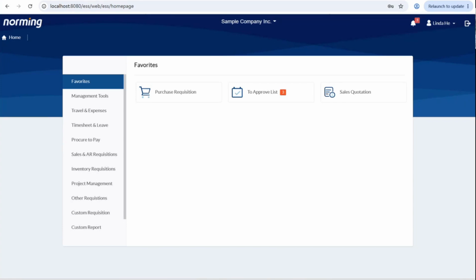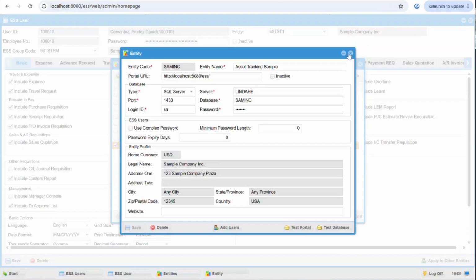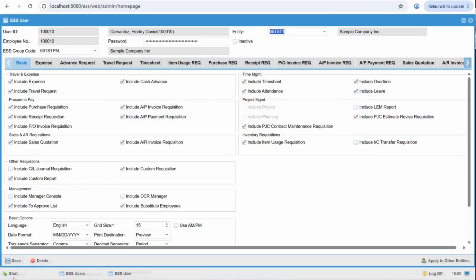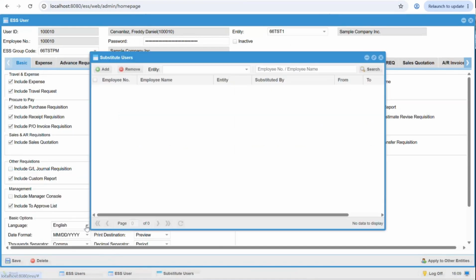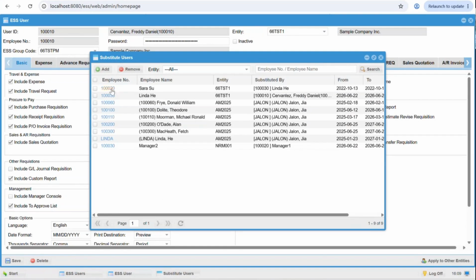So for that case, the system administrator can define the substitute on your behalf. Go to the admin portal, go to the substitute users, and just define substitute users on my behalf when I'm not in the office. I forgot to define a substitute user, right?